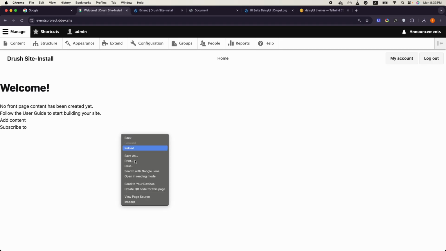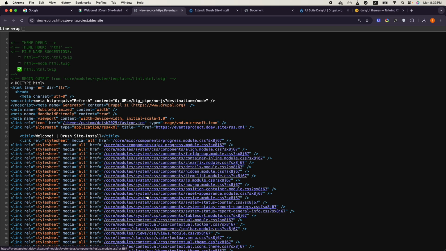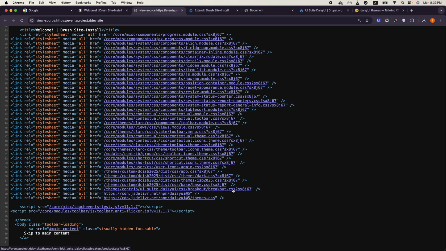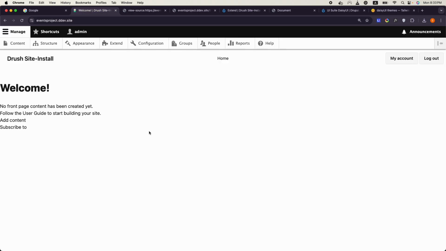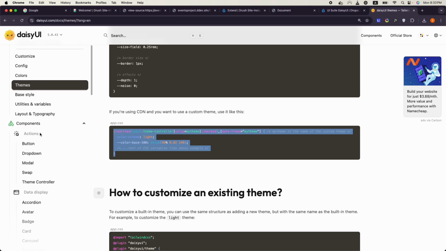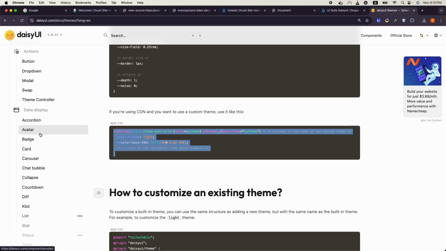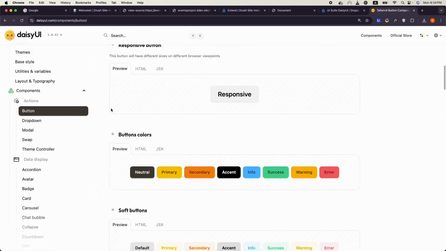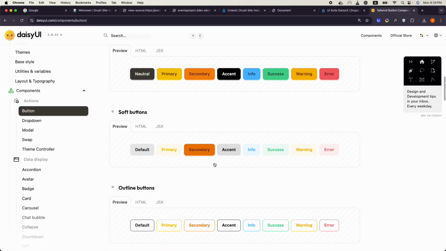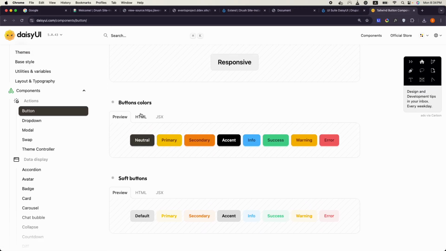Now if we go to view page source, you can see there is this base.css also getting included, and the ISB2025.css also getting included, which is this one. Yes. So it is working, but it still is not taking effect. How can we know? If I go to some of the components, maybe the buttons, where is the button component? This is button. So all of these are the button colors, right?